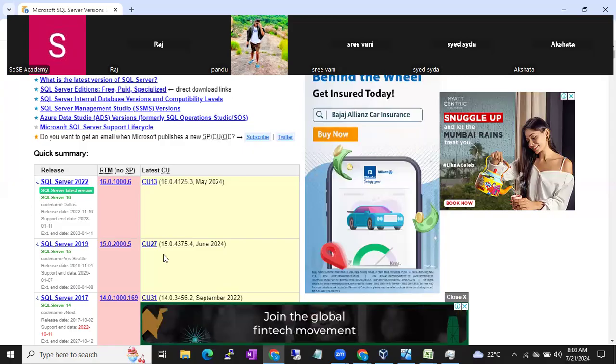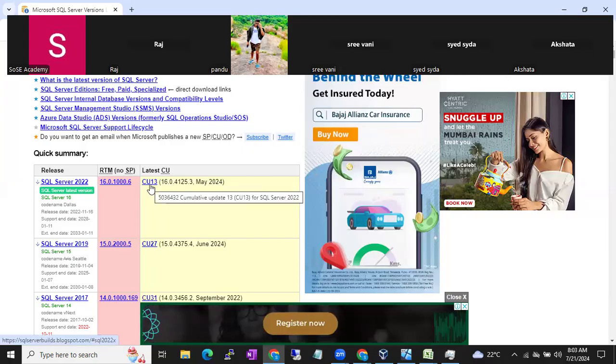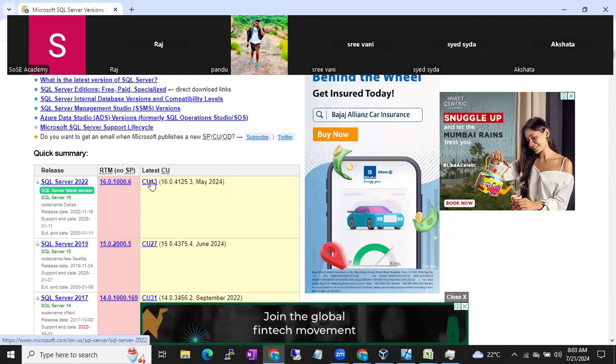If you want to see what kind of bugs there are, let me show you an update. I'm opening this update, SQL Server 2022 CU13.